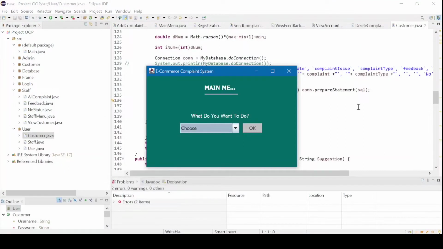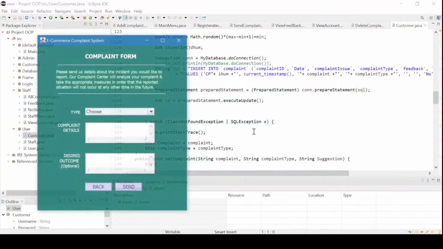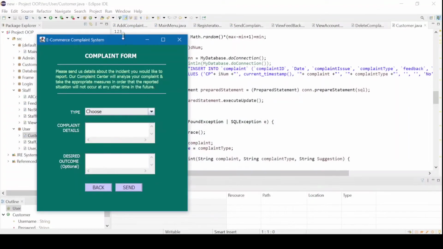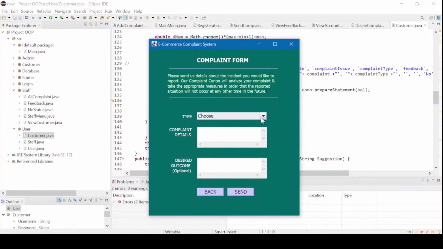Assalamualaikum. So for my turn, I will explain about the add complaint part. For the add complaint function, we need to first click add complaint and then click OK, and then the window will come out, and we need to choose the type of complaint that we want to make, which there are two here, whether food or beverage. So I will choose food, and then I will add complaint detail.